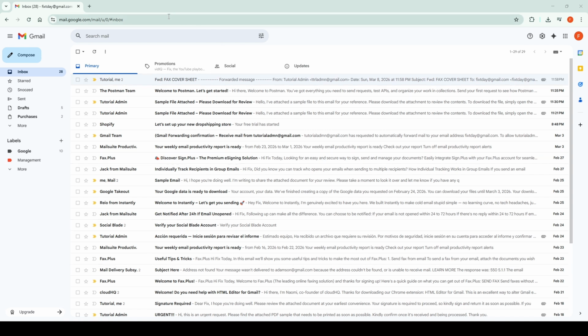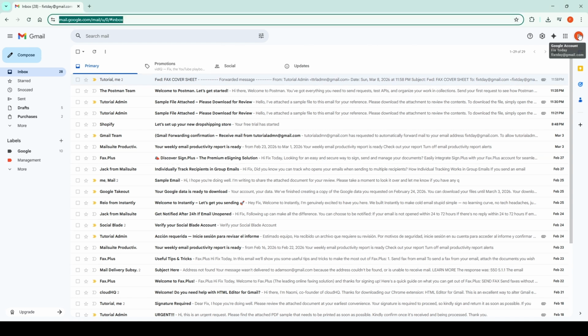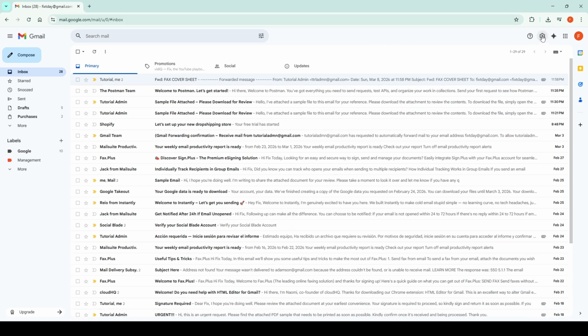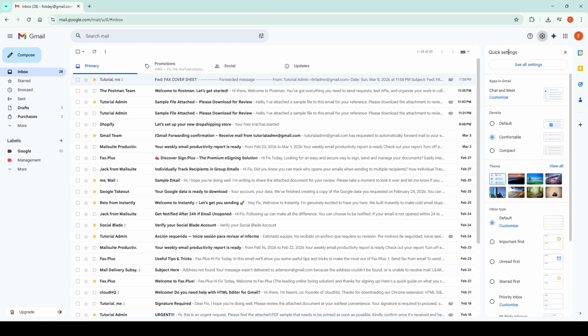First, go to the Gmail website and make sure you're already logged into your account. Once your inbox loads, look at the top right corner of the screen and click the gear icon to open the Quick Settings panel. In the Quick Settings sidebar, scroll down until you reach the section labeled Inbox Type.